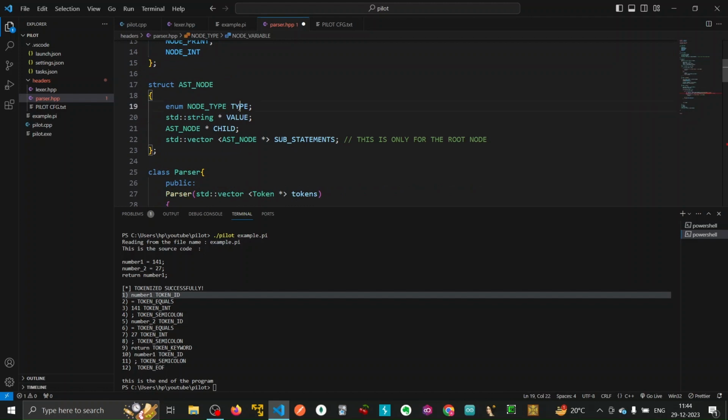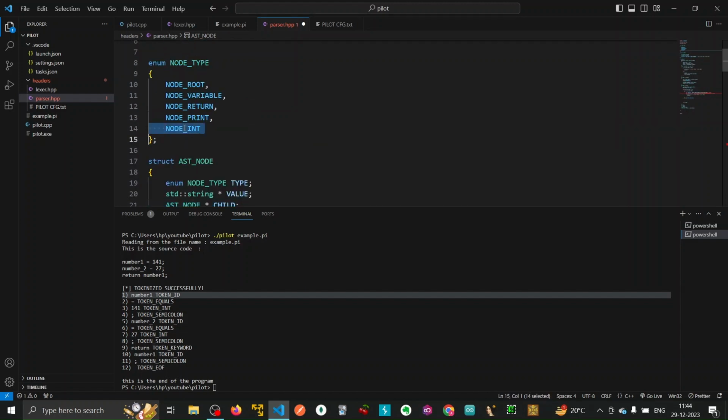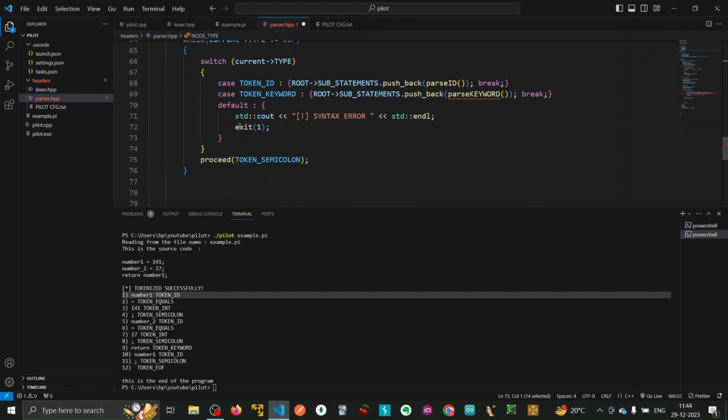Okay, the type is variable. We wrote the value. We don't need the substatements, and the child would be a node end. So that's how we do it.